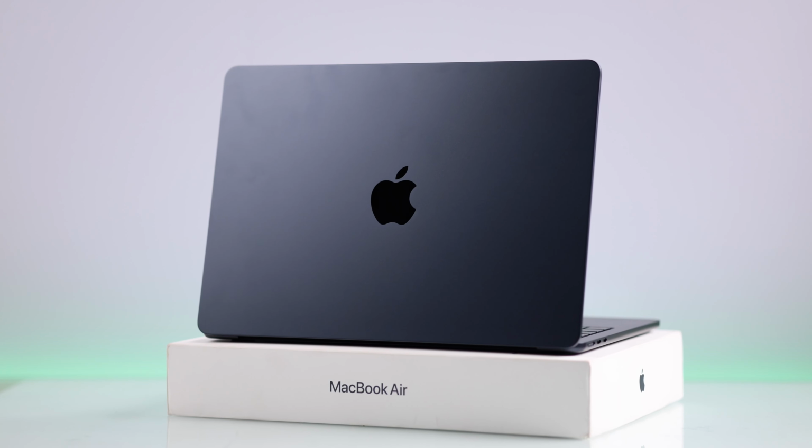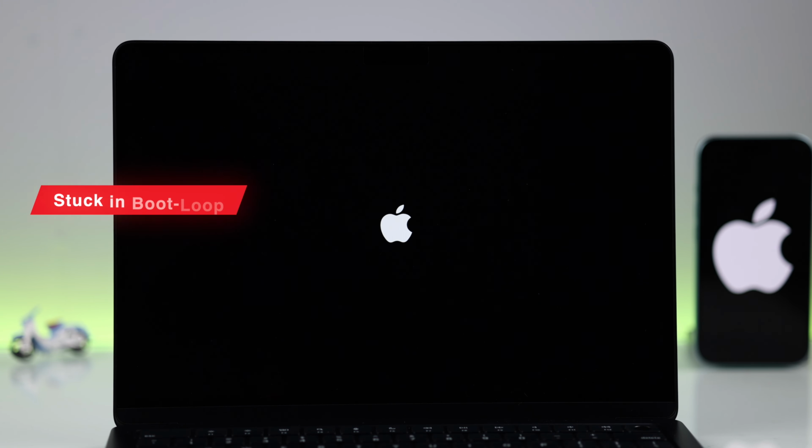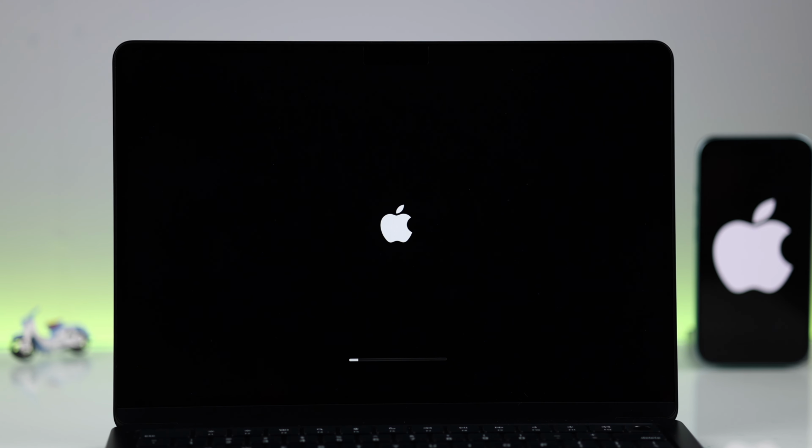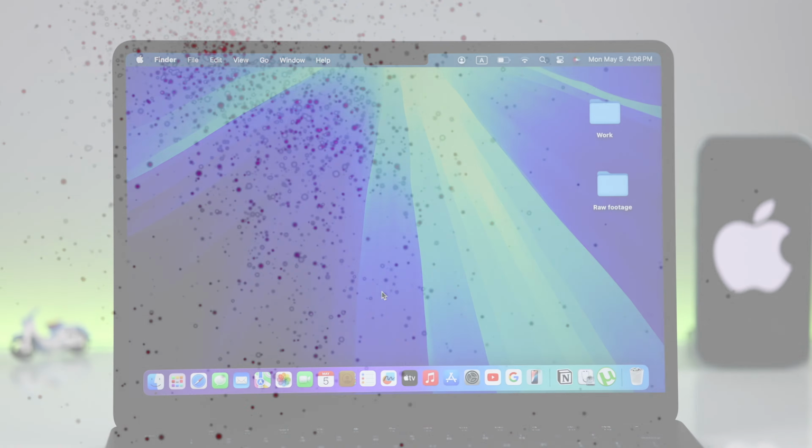If your MacBook Air M3 is stuck on showing the Apple logo and it just got stuck in a boot loop over and over, it keeps rebooting and restarting, we're going to show you some easy fixes that you can try to solve this issue.